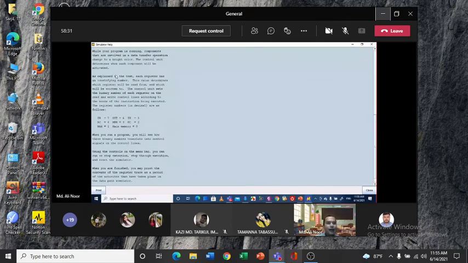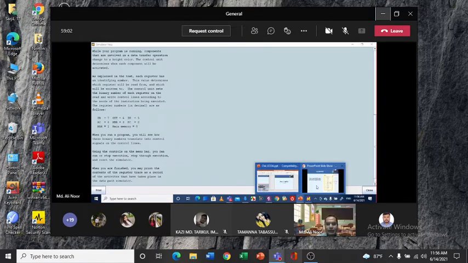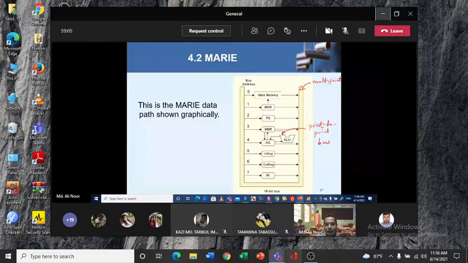While your program is running, components that are involved in a data transfer operation change to a bright color. So when you simulate, you will see that the components involved in that particular process change to a bright color. The control unit determines when each component will be activated. As you know, only one device can be activated at a time inside the data path, because it's a multi-point bus system.